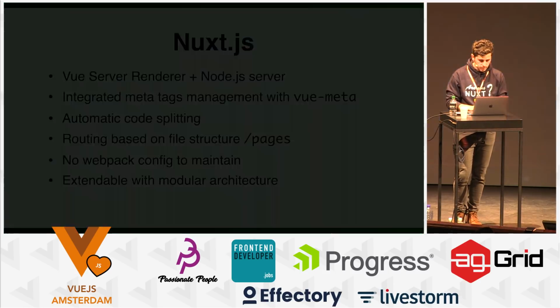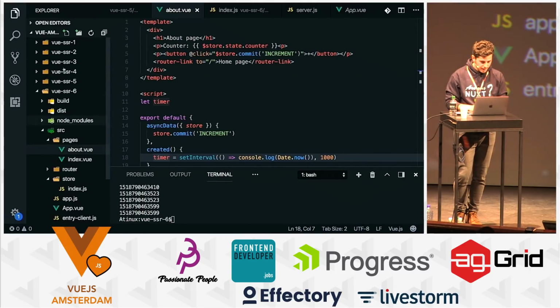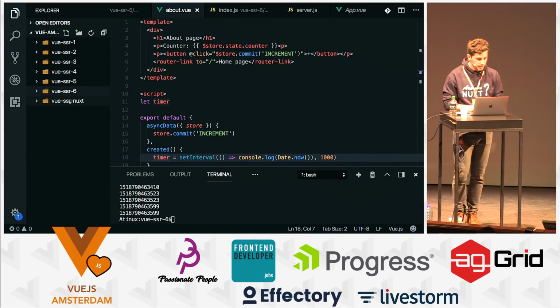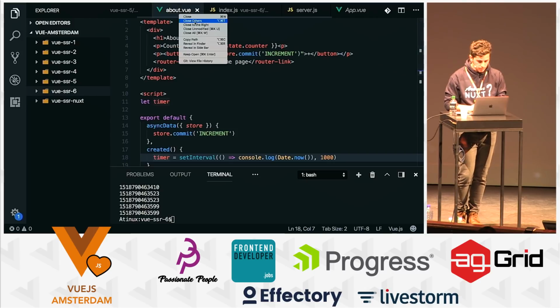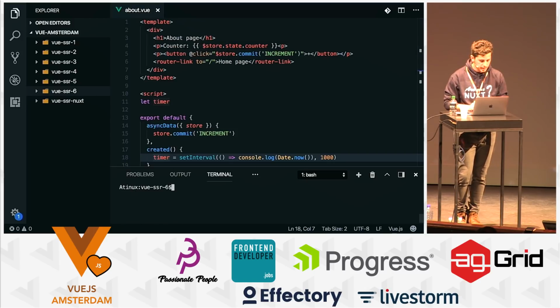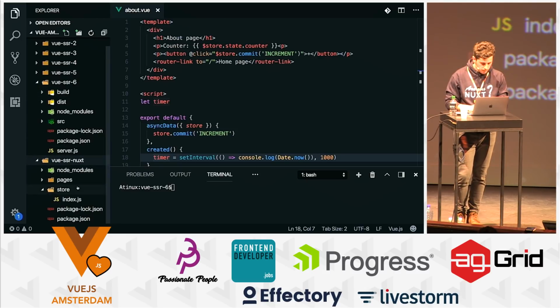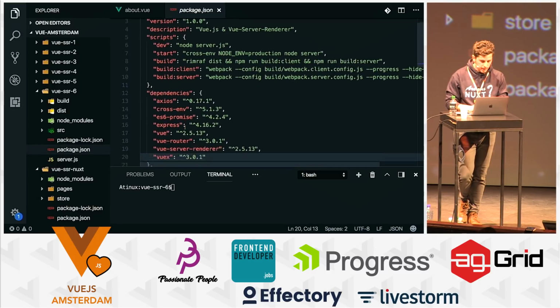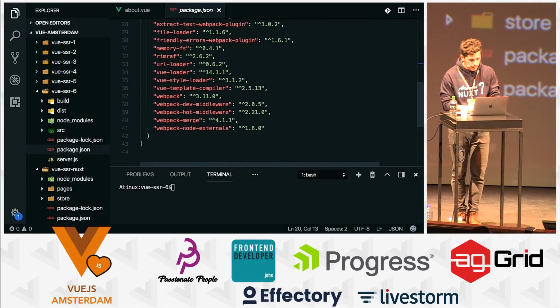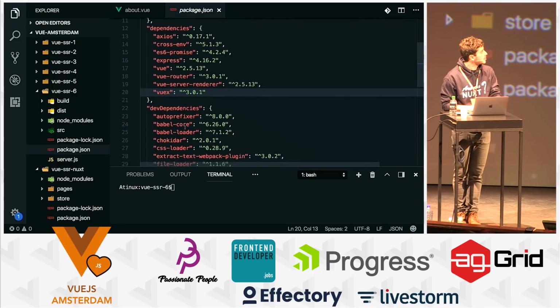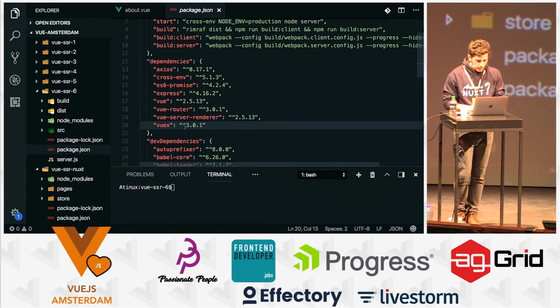I just want to show you, because I have 15 minutes, Vue SSR and Nuxt. So I did the exact same application. So this is actually how it looks like. The package.json for a Vue server rendered application, because Webpack needs some dependencies as well.